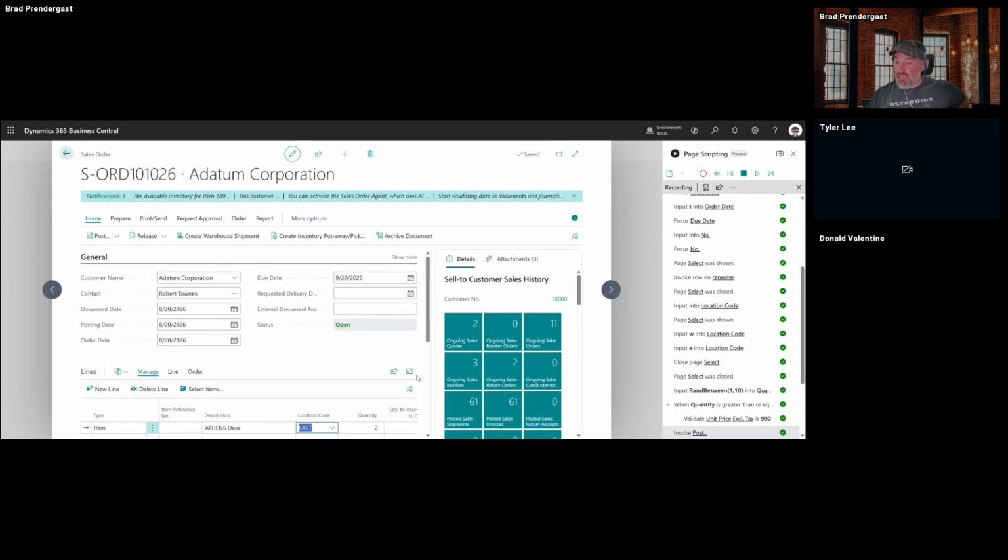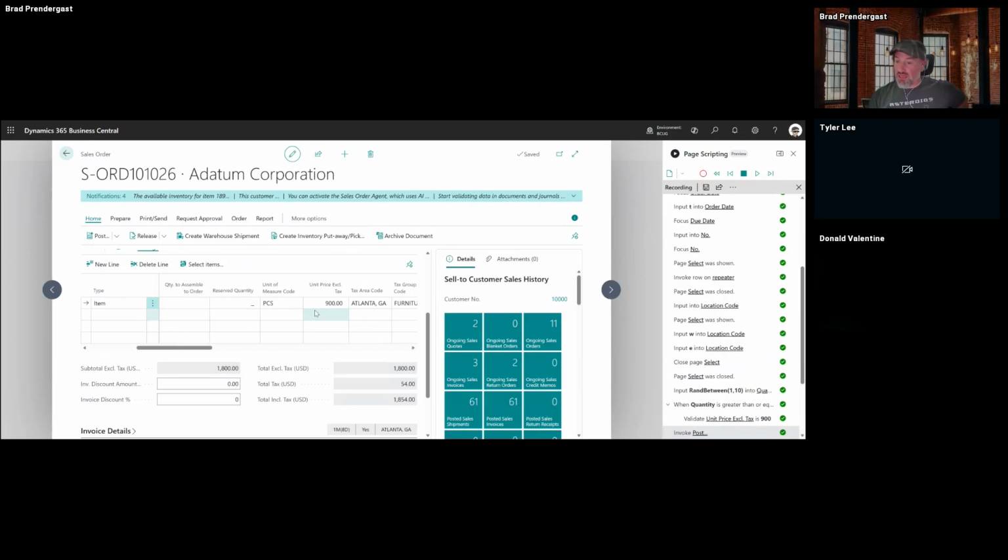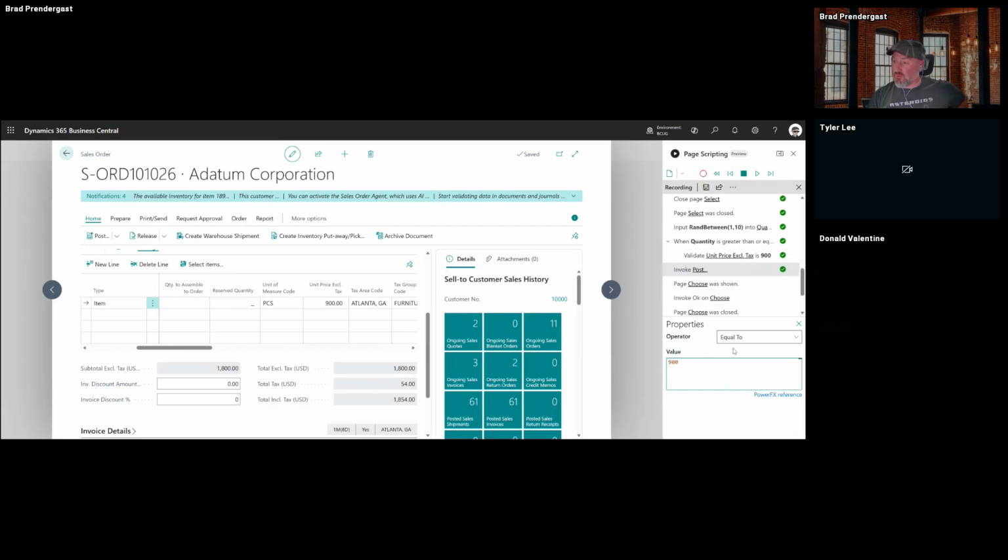So now we see that we have $900 and it validated the $900 here. If we had a separate value in here that we wanted to validate it for, we go back to $1,000 because we knew that the price would be $1,000.